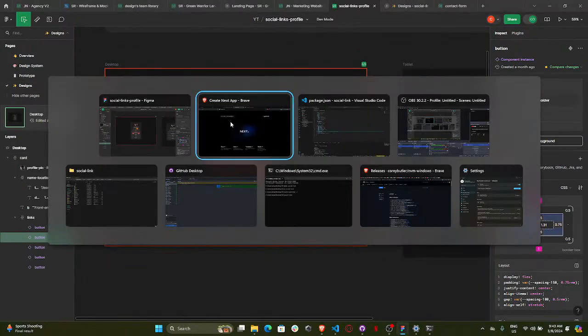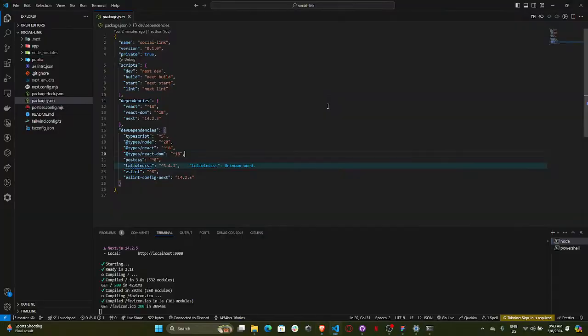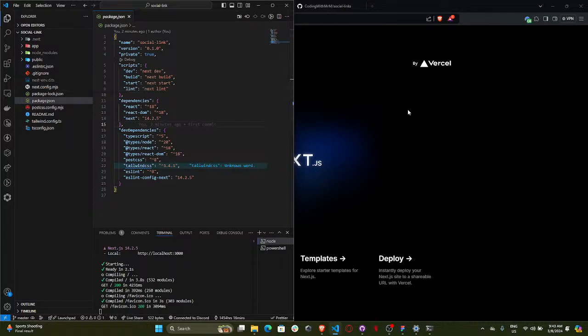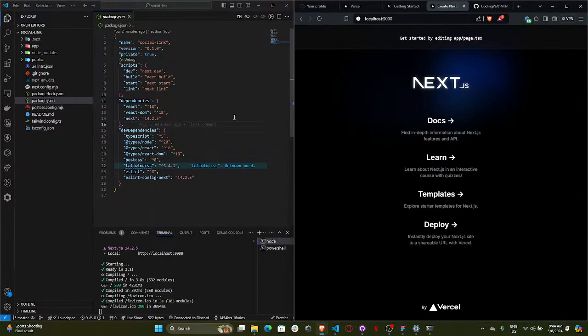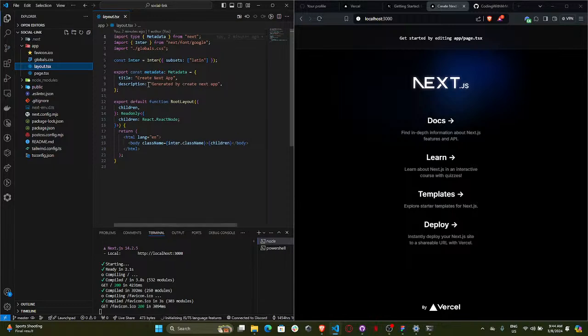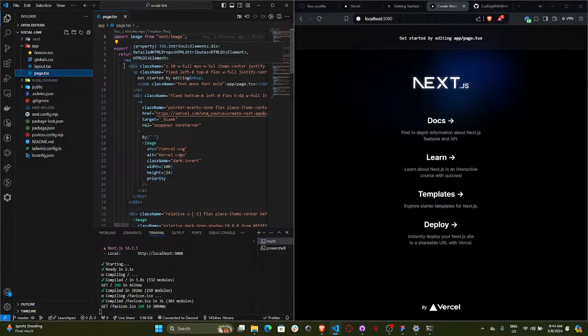All right, so first let's clear everything. Let's put them side by side. It would be much easier to see. All right, so let's go to the app. This is the layout where we need to set up our font. Okay, cool. So here by default it is already set up to Inter. That's great. All right, so this is the page where we are seeing this one.